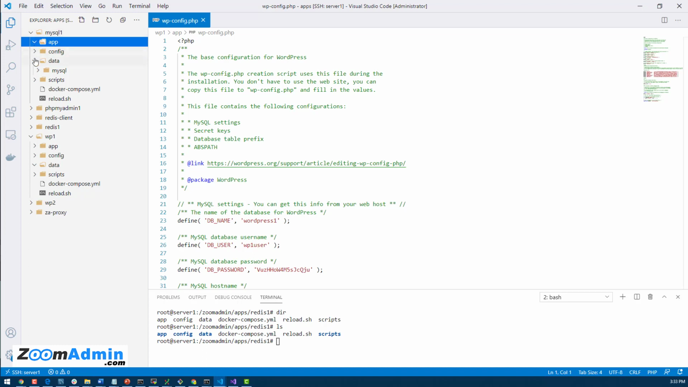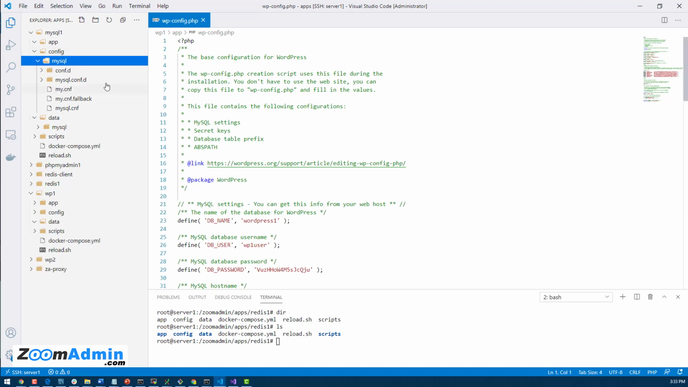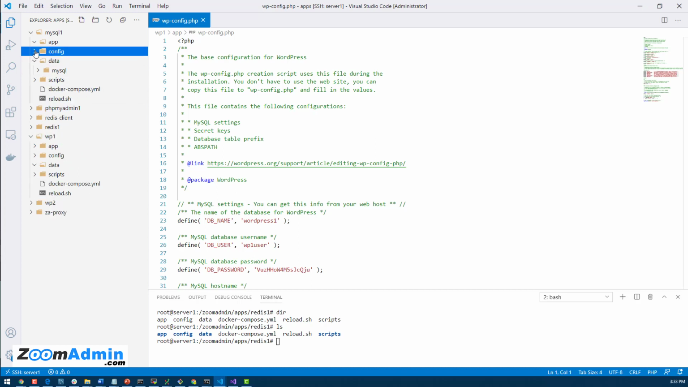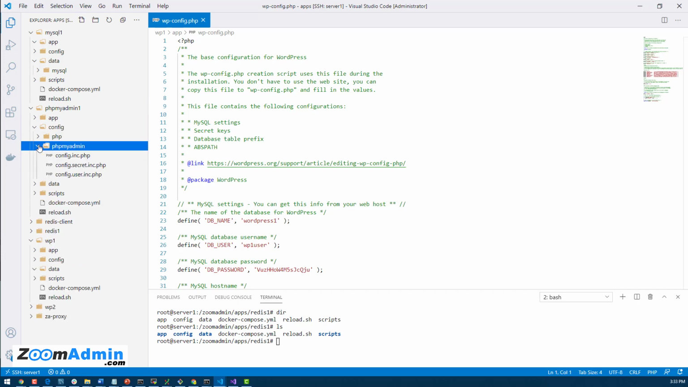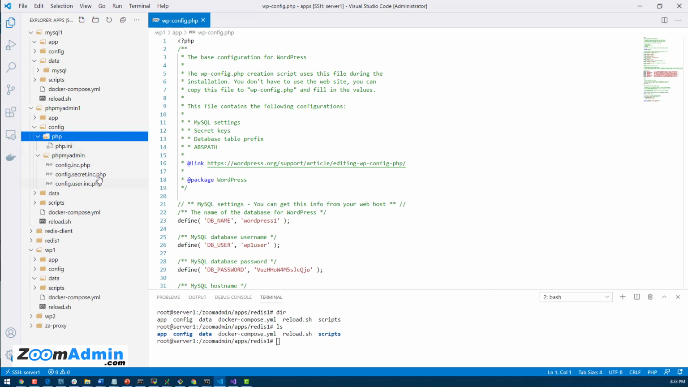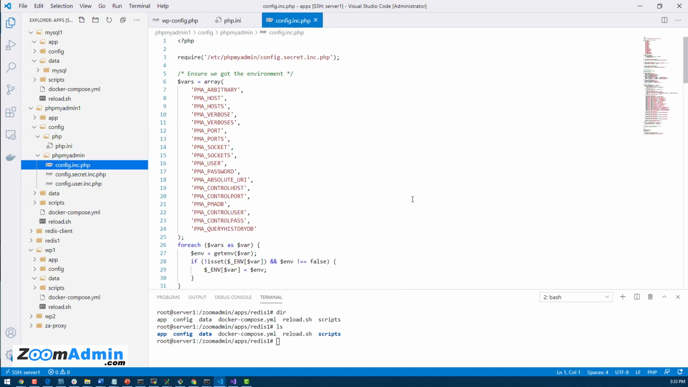The other nice thing is we also map the config files automatically. So you can come here and edit your MySQL config files, and then all you have to do is restart that container. For instance, in our phpMyAdmin case, as you can tell, there's the PHP INI file if you want to edit, and there's a config file for phpMyAdmin.